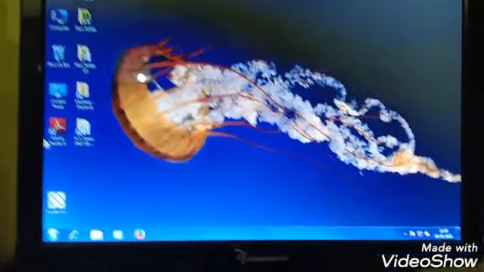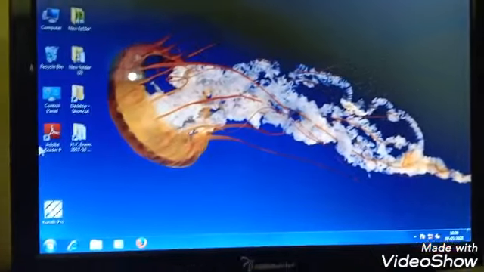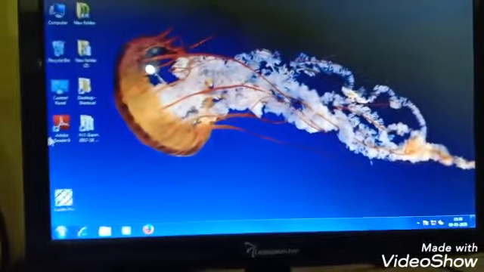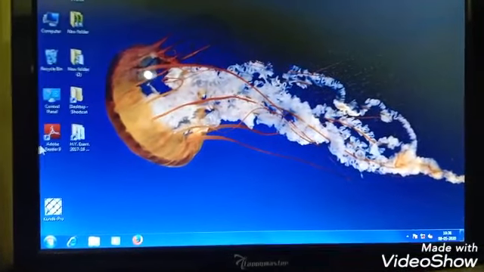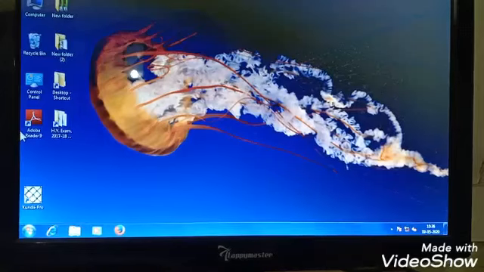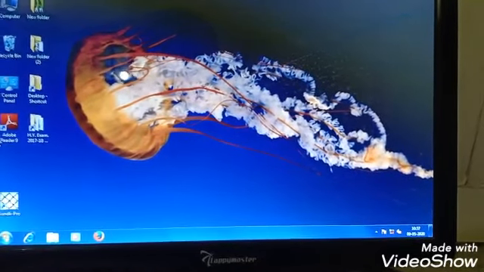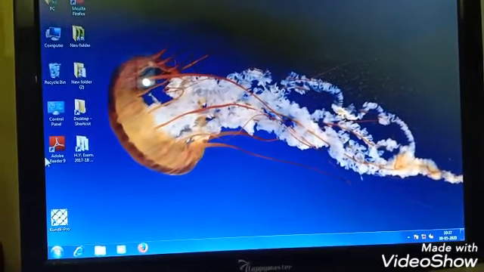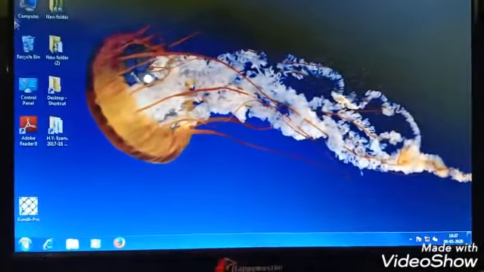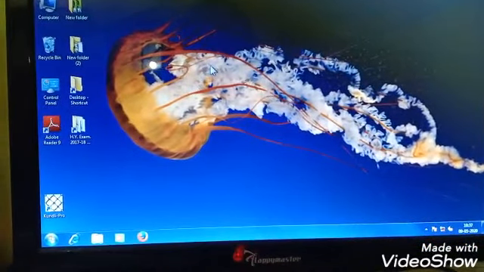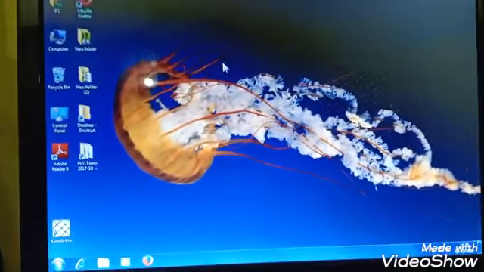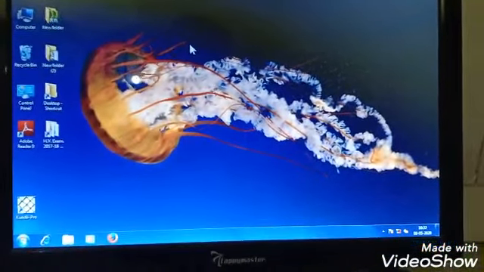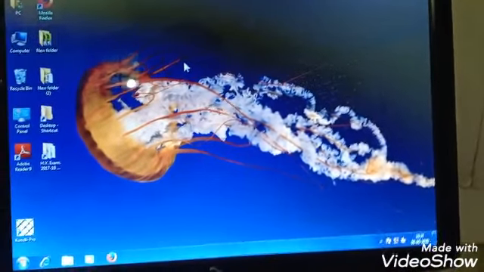Now we will do another topic. We will change the themes of a computer. We have added a device, and we have changed the shape of the mouse pointer. Now we will change the theme of the computer. As you can see here, the theme is set. By changing the theme of a computer, you can change the appearance of the desktop of your computer. Windows 7 has many inbuilt themes.